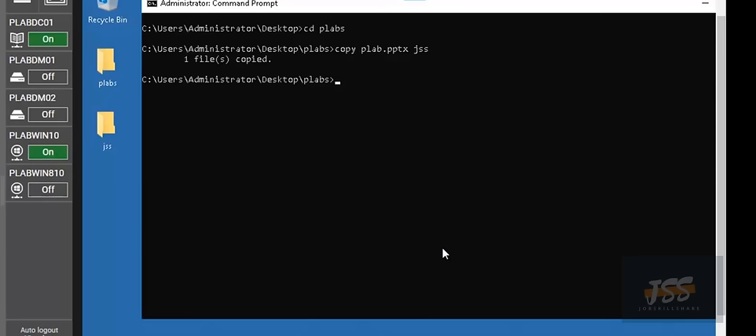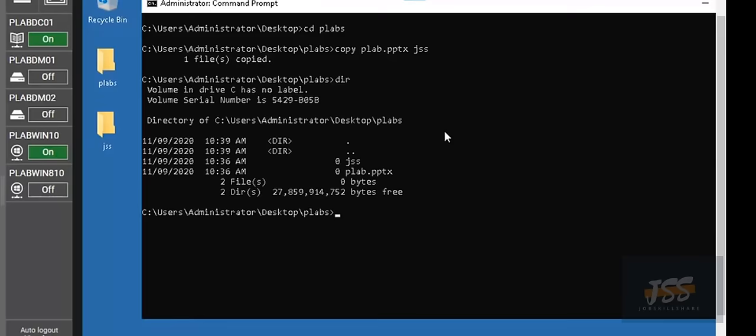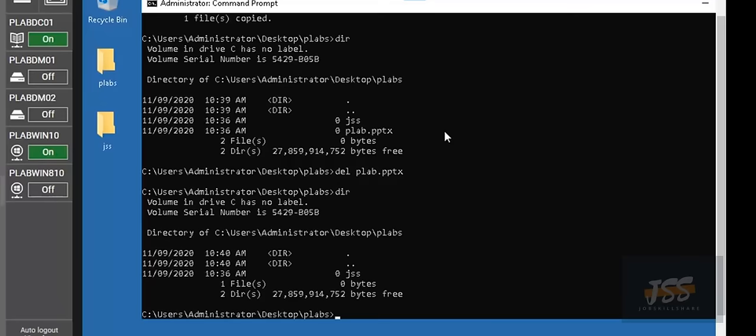Now let me show you how to delete the file. First I will go to dir to check the file's existence. Yes, there is. One file is plab and another file is JSS. We have two files here. What I'm going to do is simply delete the file: type del space plab.pptx, enter, and there you go, the file is successfully deleted. Now if I type dir to see, there's only the JSS file here and no other file located here.